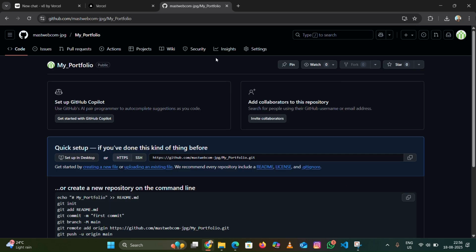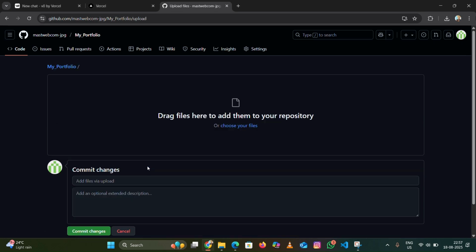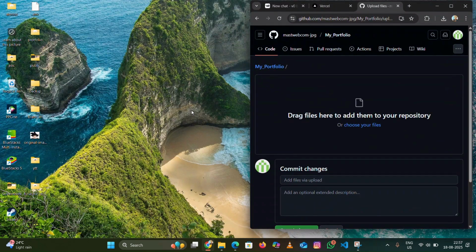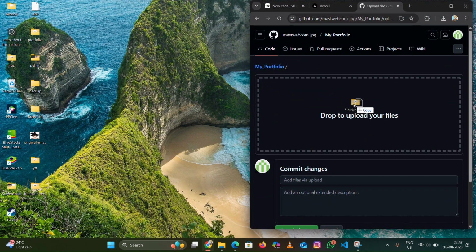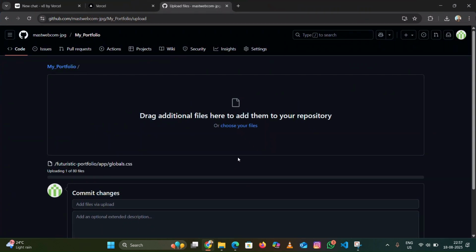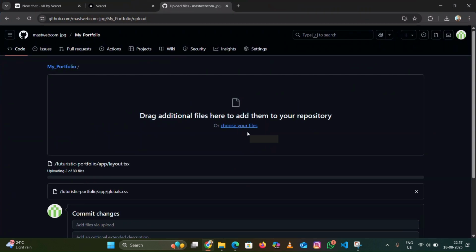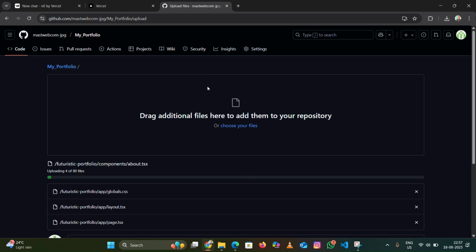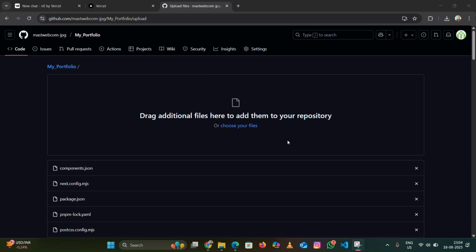Our repository is created and we are going to upload manually. Our code is going to be uploaded manually to the GitHub repository. Just click here and choose your file. Minimize it, drag and drop your project. So our project is uploaded.